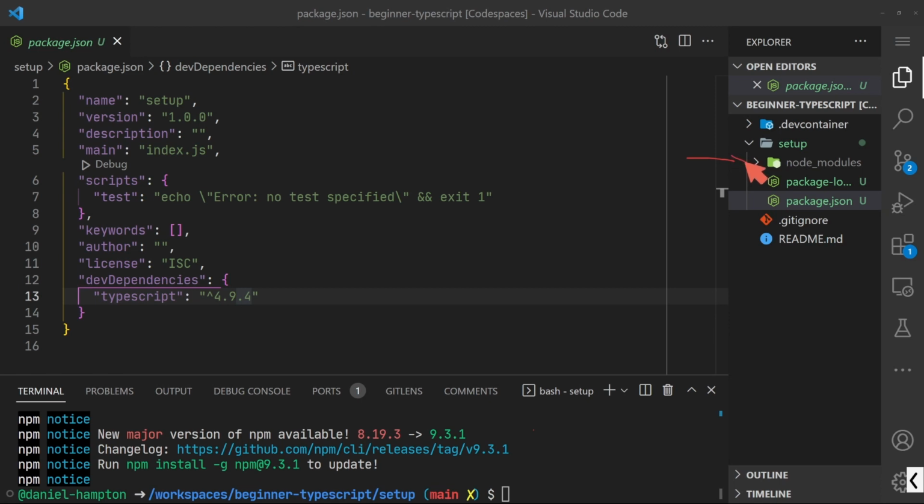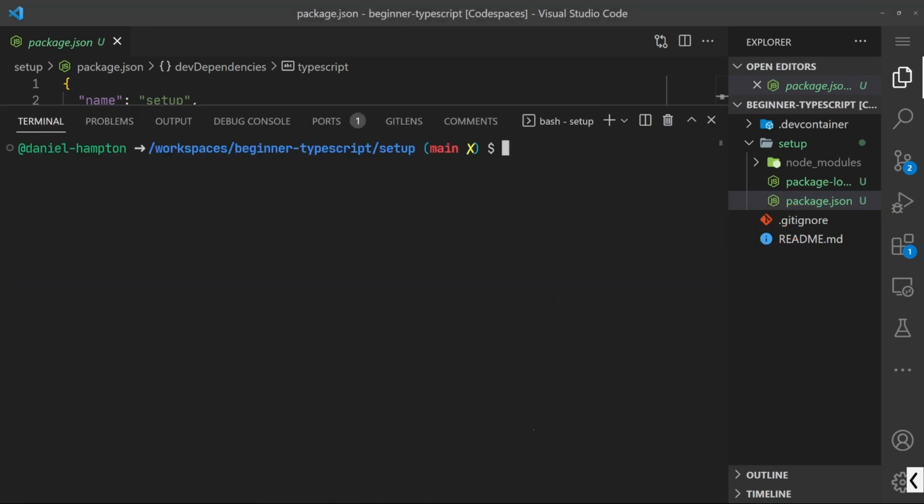You'll note on my machine, this is grayed out. This is because node_modules is a very common folder to ignore if you're using Git for version control. All right, so now that we've installed TypeScript, we want to create a TypeScript configuration file.